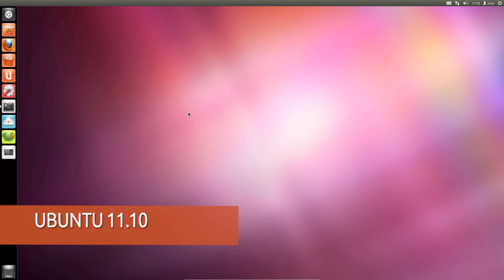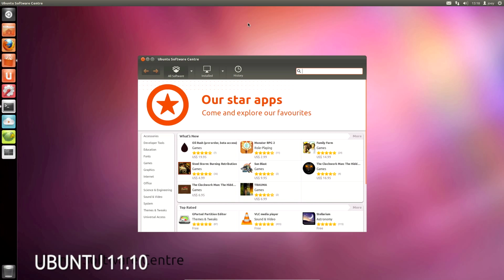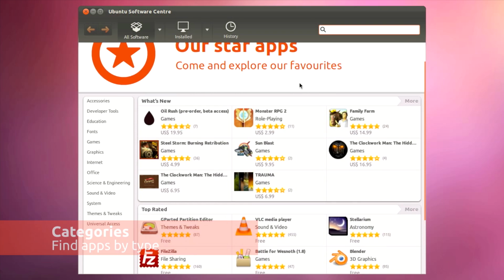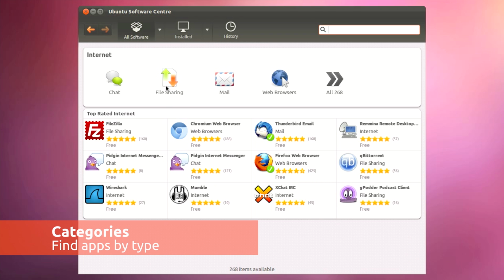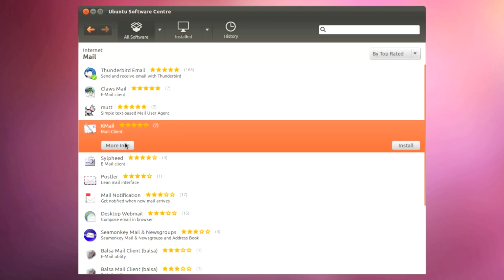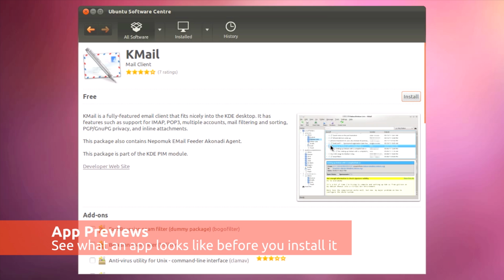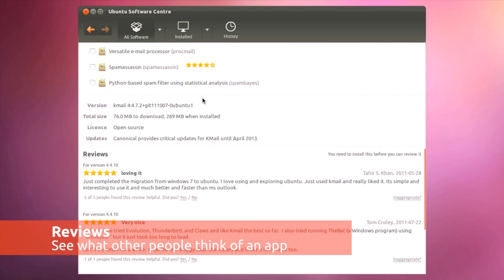The Ubuntu Software Center in Ubuntu 11.10 may have a new look, but installing apps is still as easy as ever. You can browse by application category and type, for example, email clients or web browsers. You can read more info on an app, preview what it looks like, and even read reviews from other users to see if it's really what you want.